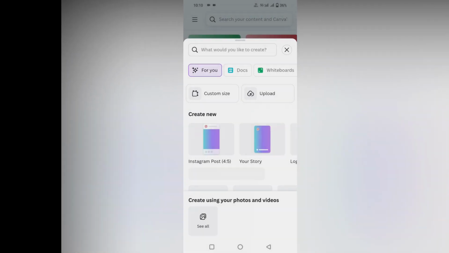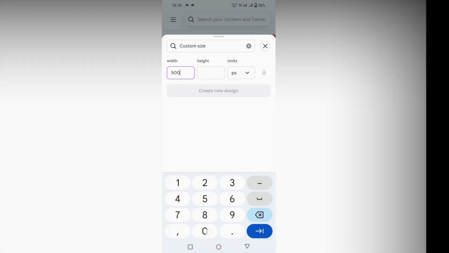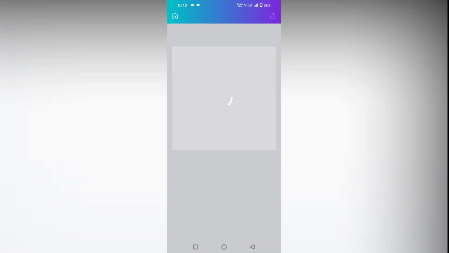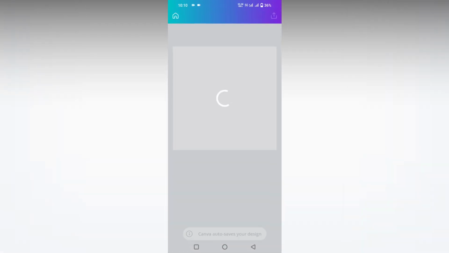So I'm just going to show how to create a neon text effect on your Canva. Just go with a custom size here. It's 500 by 500. So we're just going to create a new design here. We're going to create a neon text effect.